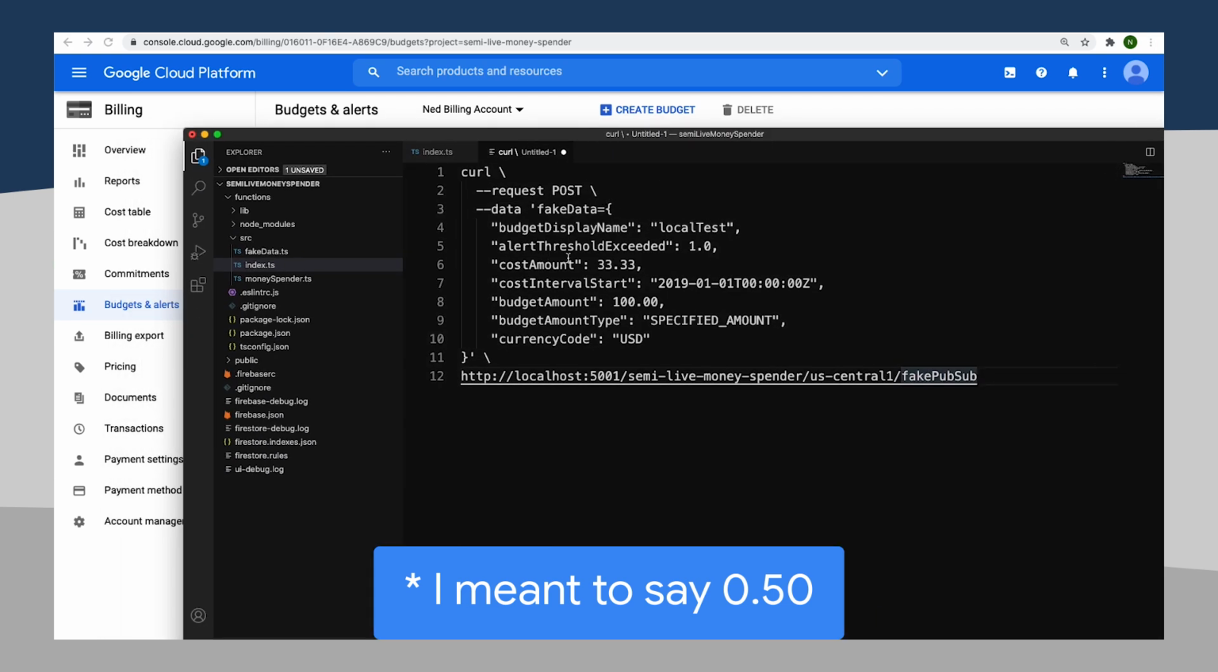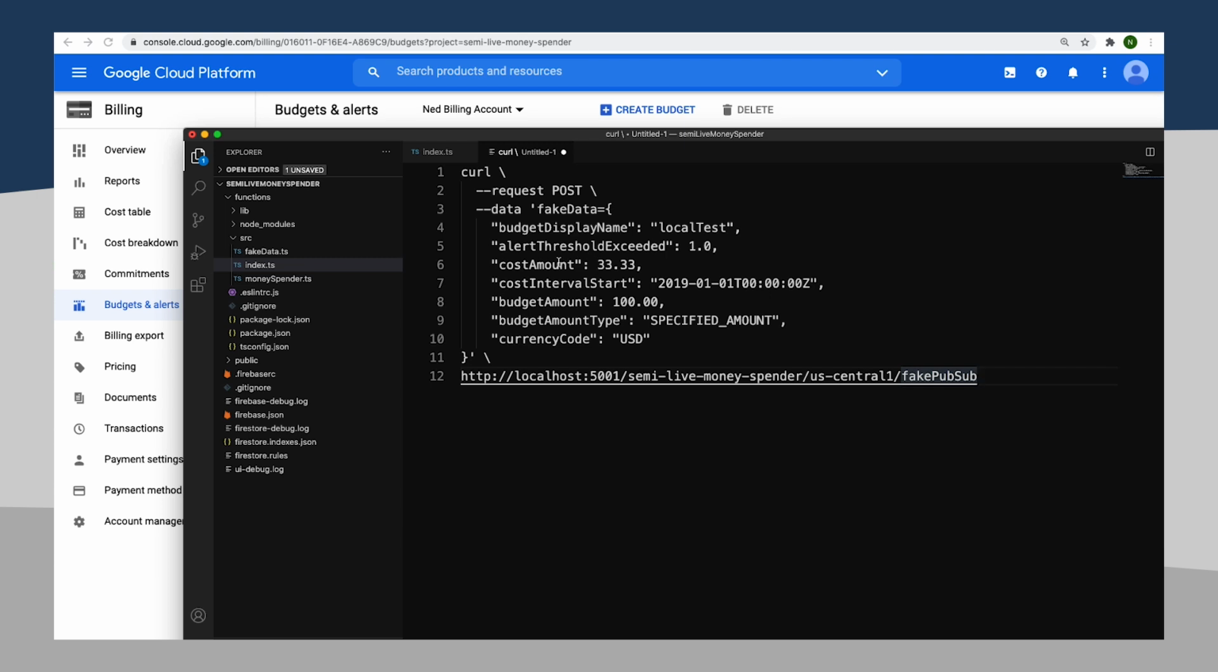The cost amount is the actual amount that I have spent in this billing cycle. Cost interval start is when this billing cycle started. It's typically the beginning of the month. This apparently happened on January 1st, 2019, because it's placeholder data. Budget amount is the amount that you have set up for your budget. And budget amount type is the type of budget.